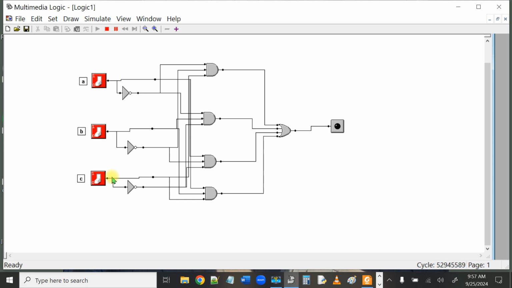0, 0, 1. So I got to click on this to get a 1. And look what happened. The light came on. So far, so good. It works correctly for the first 2 rows. What's the third row? 0, 1, 0. Should the light be on? Second, what's the truth table? Yes, it's a 1. What's the fourth row? 0, 1, 1. Should the light be off? Yes. We're halfway there.